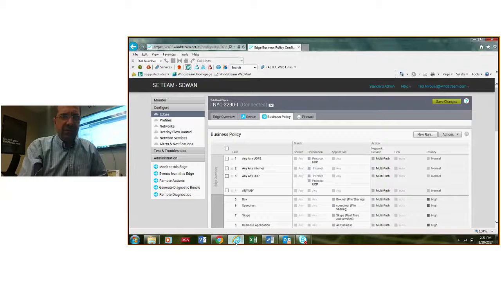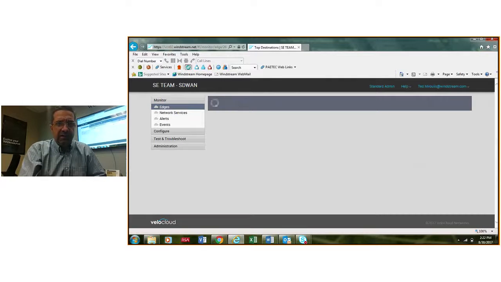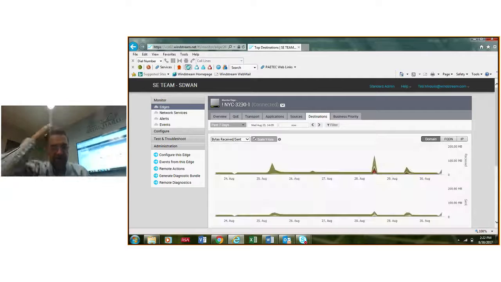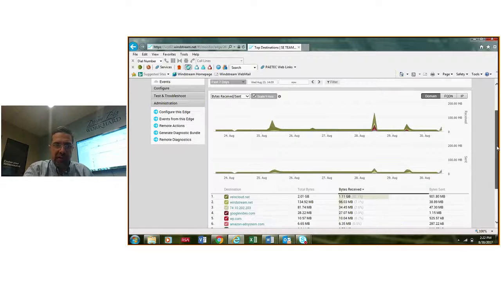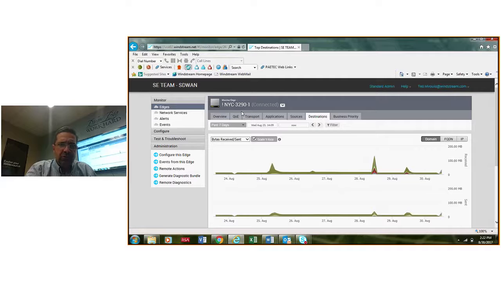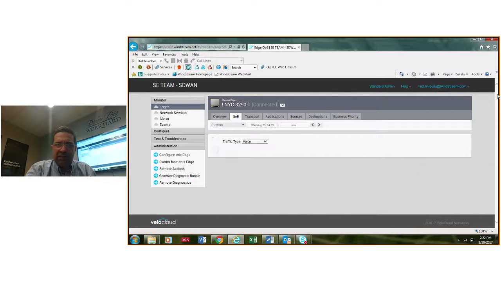Here I am already logged in to save time. And I want to do some monitoring on my specific device, NYC 3290. What you see here, we can go back 60 minutes all the way up through a year in different intervals, or any customized time interval. And I want to show you quality of experience. That shows you that we currently have 2 circuits up and running here.